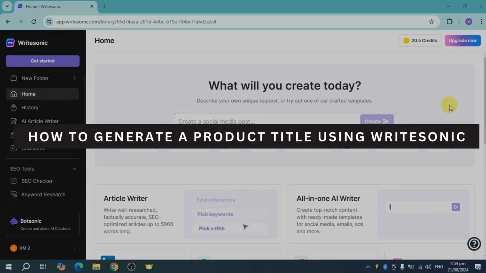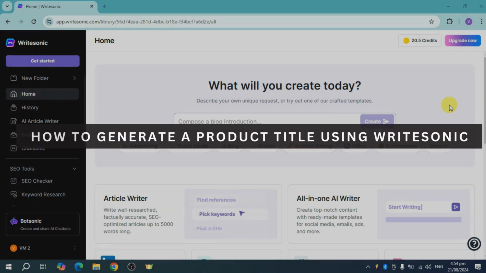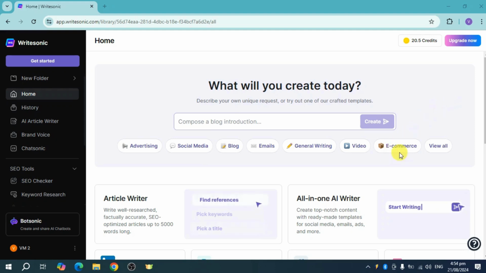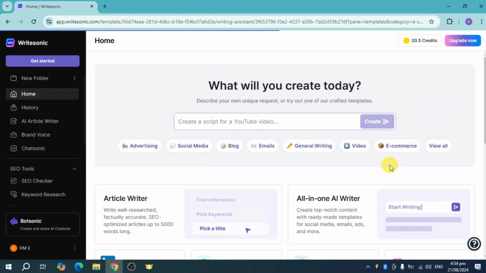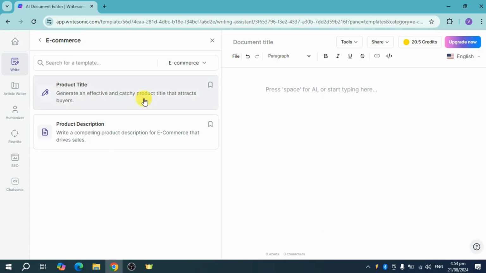How to generate product title using WriteSonic. In order to do that, head over right here to the e-commerce option. Once you have clicked on your e-commerce, you can head over and see in here these two options. Let's click on this product title right here.